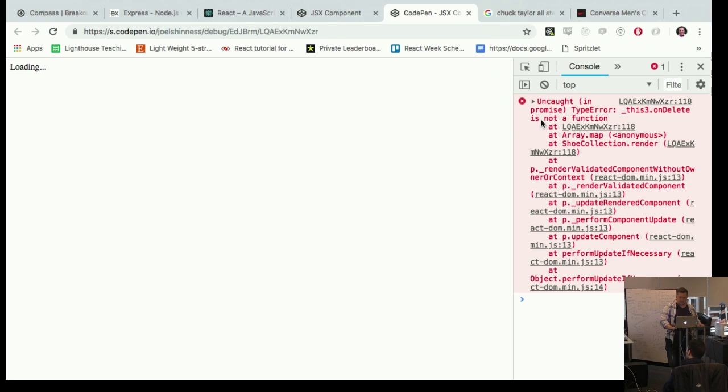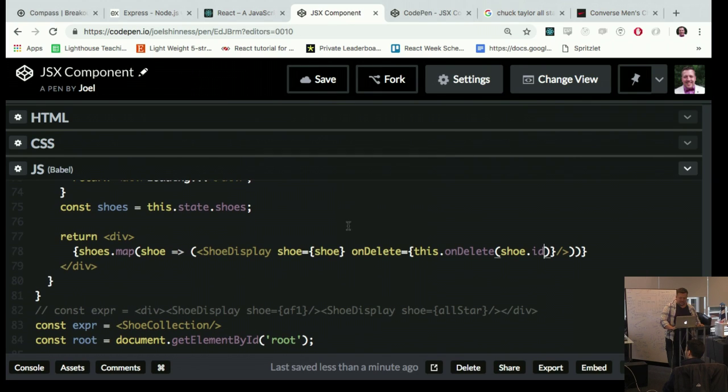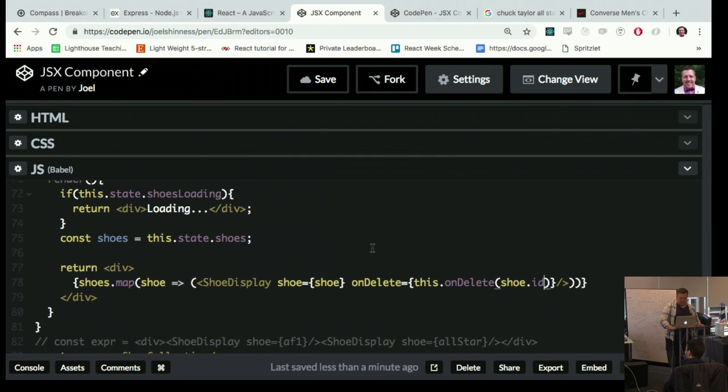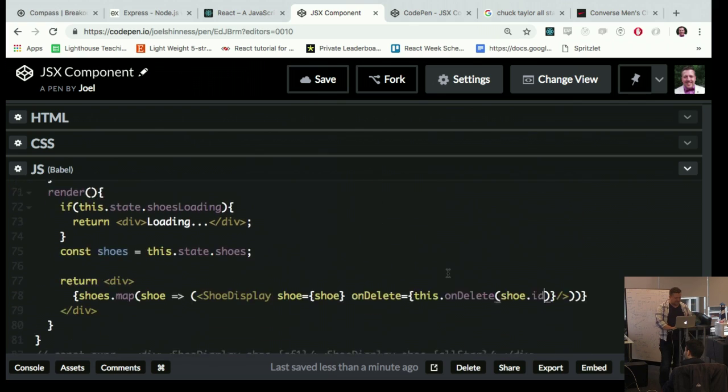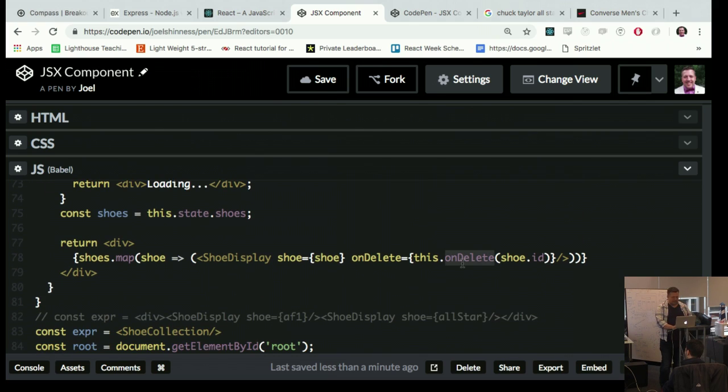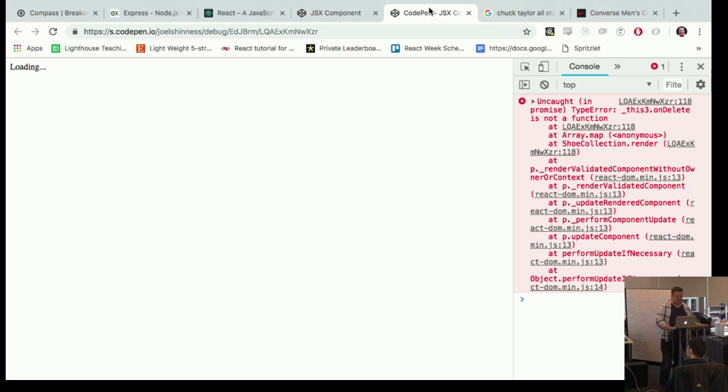this on delete is not a function. It's not. Oh, not on delete. Sorry, you're right. It is delete shoe. My bad. Let me fix that one error, and I'm sure everything will work out fine. It won't. All right, let's do this.